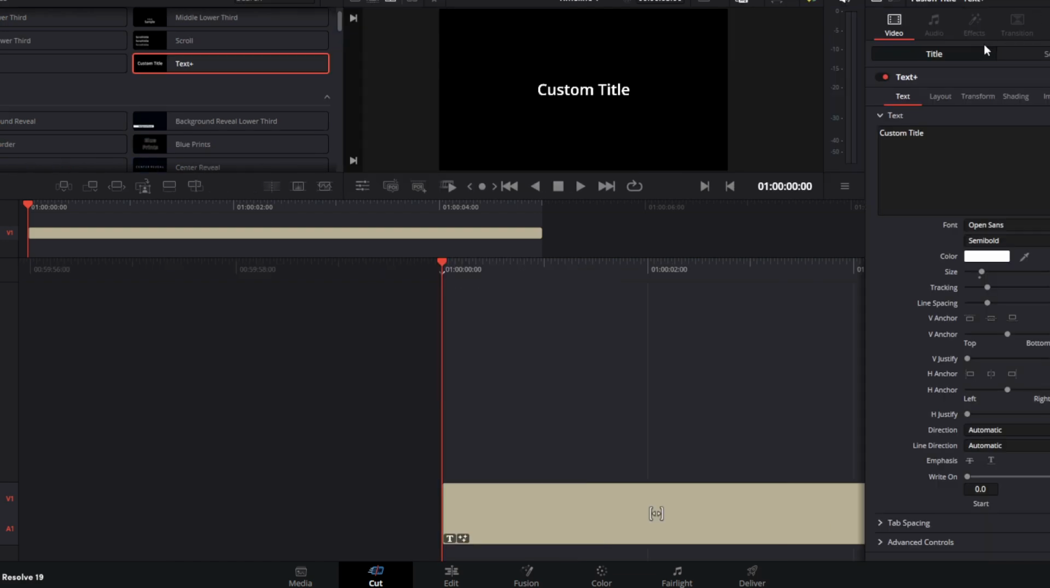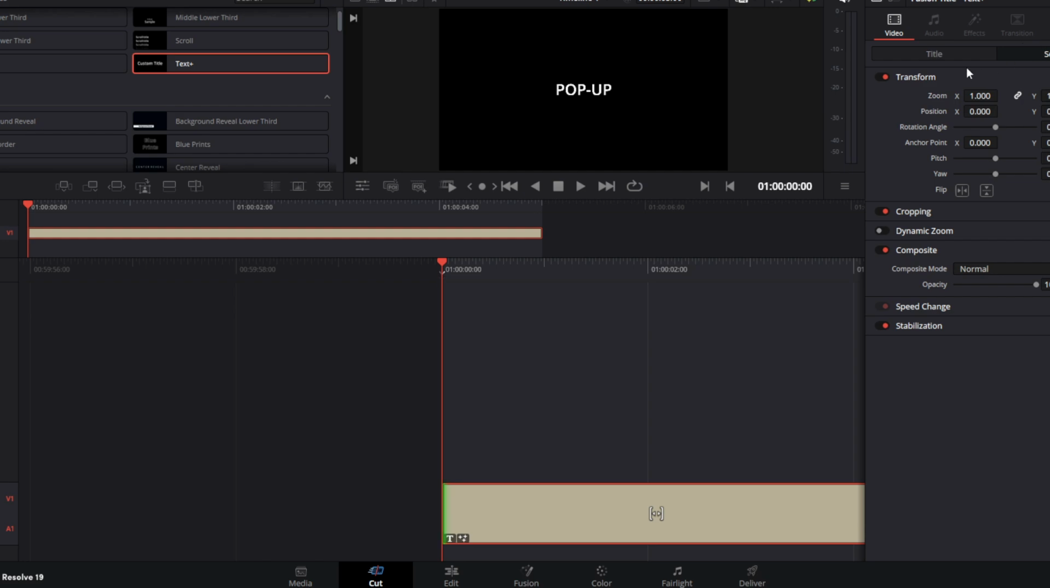Go to the Inspector here, then select the title, then you can add anything for text or pop up. I'm going to add "pop up" just like this. I have just added it. Now go to the settings here, and in the settings you can find the zoom effect here. So you can actually add the zoom effect here.